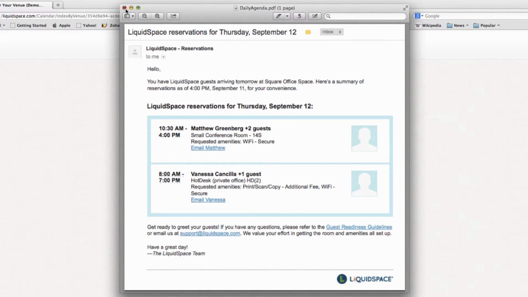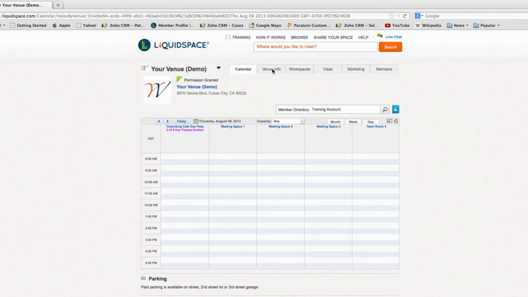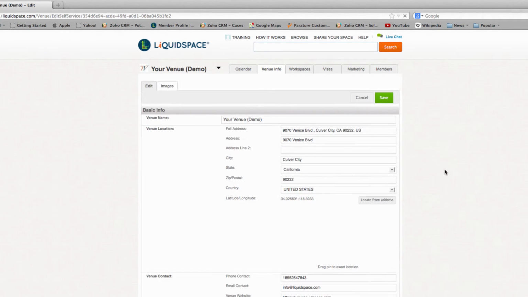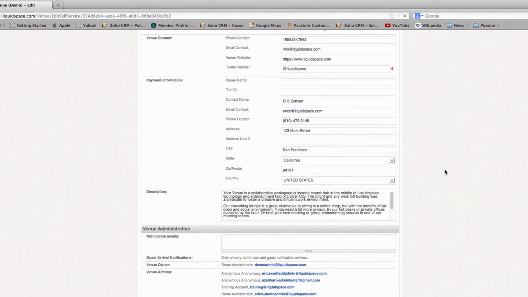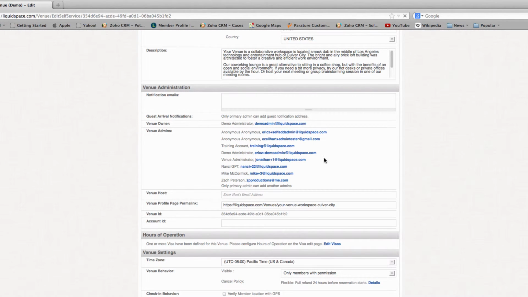If you're not sure who's set up there, you can go to your venue info tab, scroll down to the venue administration area, and you'll see anyone listed as the venue owner and listed within the notification emails will receive this confirmation each day.